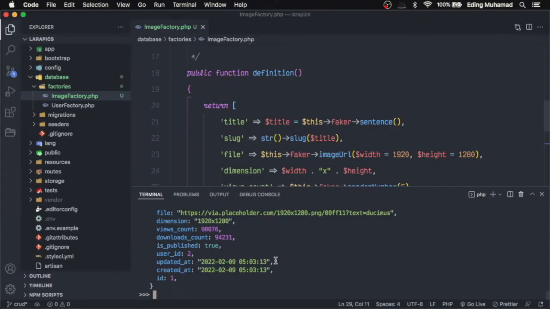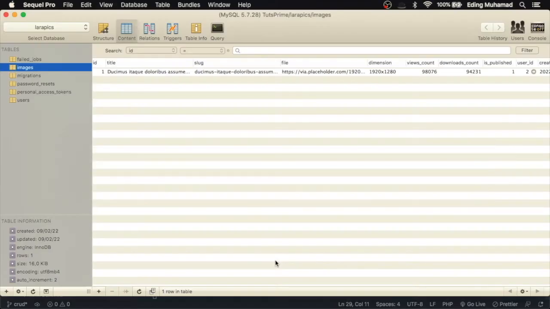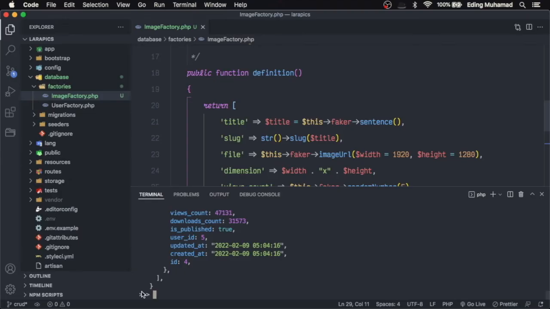Okay, now let me create 3 images. I can do that by calling the count method before the create method call. Then pass in the number. Or we can give the number in the factory method, and we no longer need to call the count method.